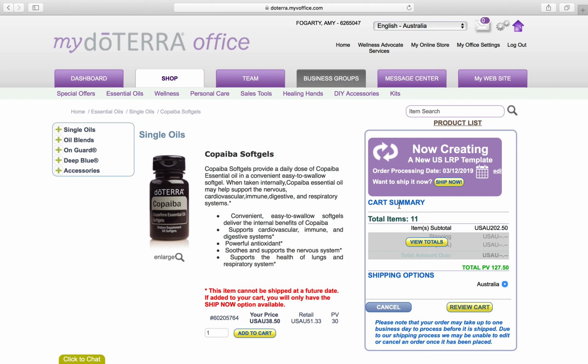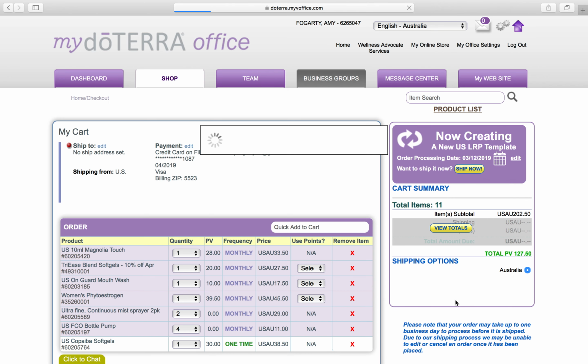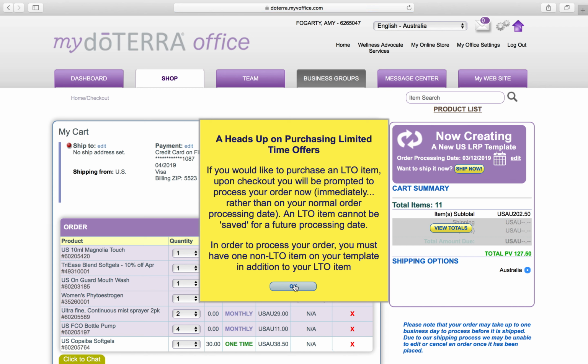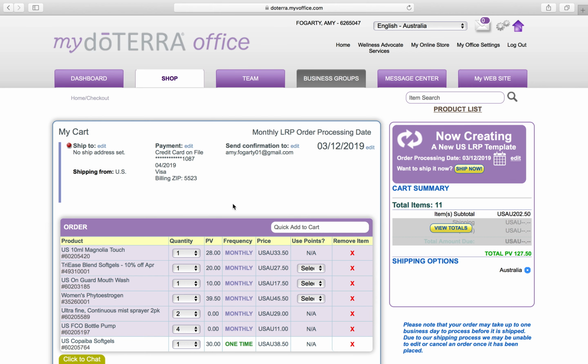Okay, so now we go into our little box on the right hand side again. So we want to click here and click review cart. Now it's telling me about purchasing limited time offers, and that it won't be saved for future processing. So that is for the Copaiba soft gels.